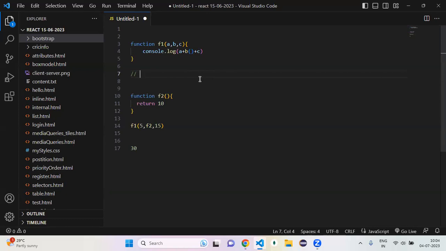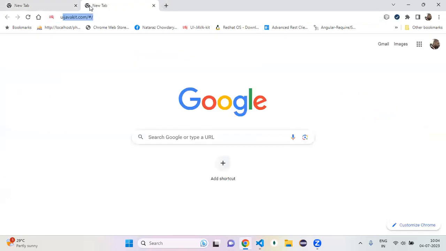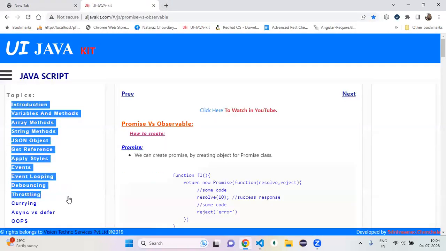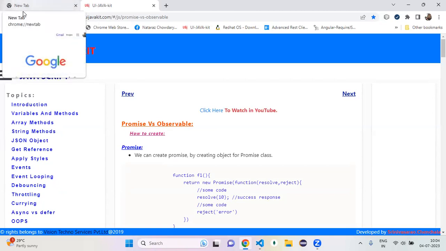Each and every topic you can consider like one interview question. Just treat each topic like one interview question. Focus on the concept.